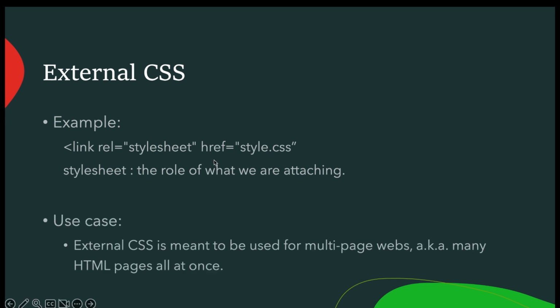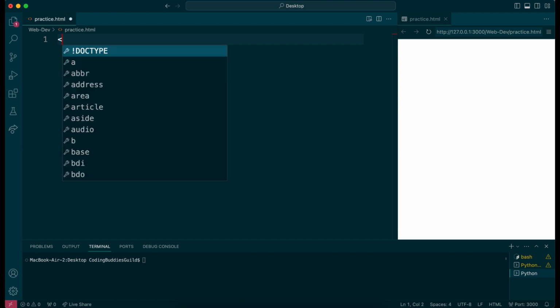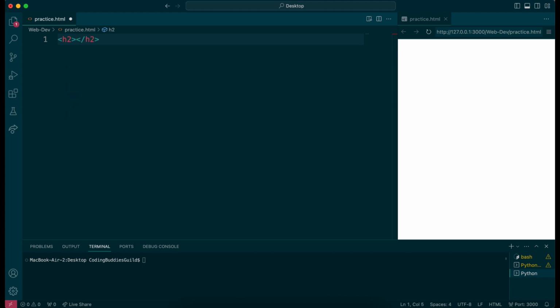And the use case, as I said, is that it's meant for web pages with more than one HTML page. So that's about it. And let's see how we can actually use that. For the first one, the inline CSS method, let's go, for example, to my H2. Okay. And so this is an example.